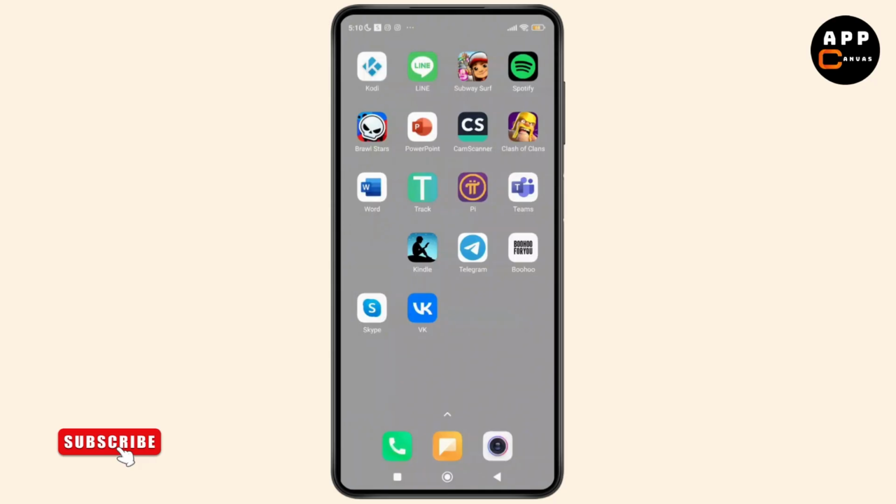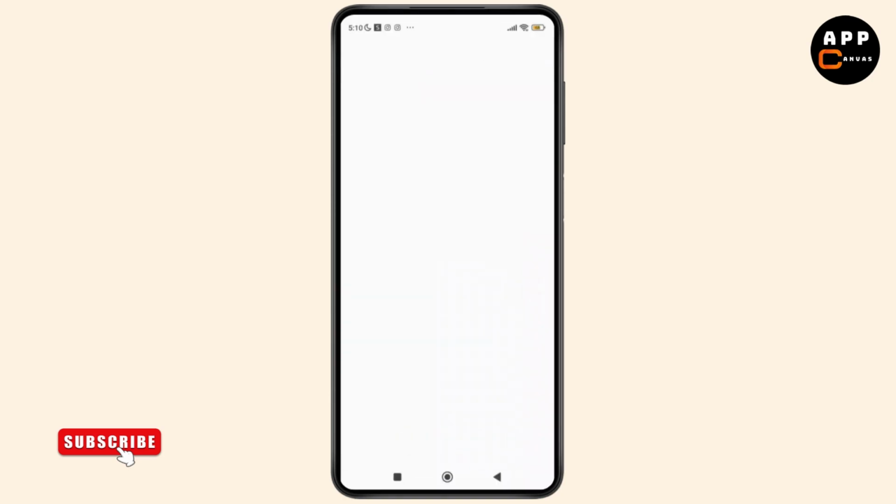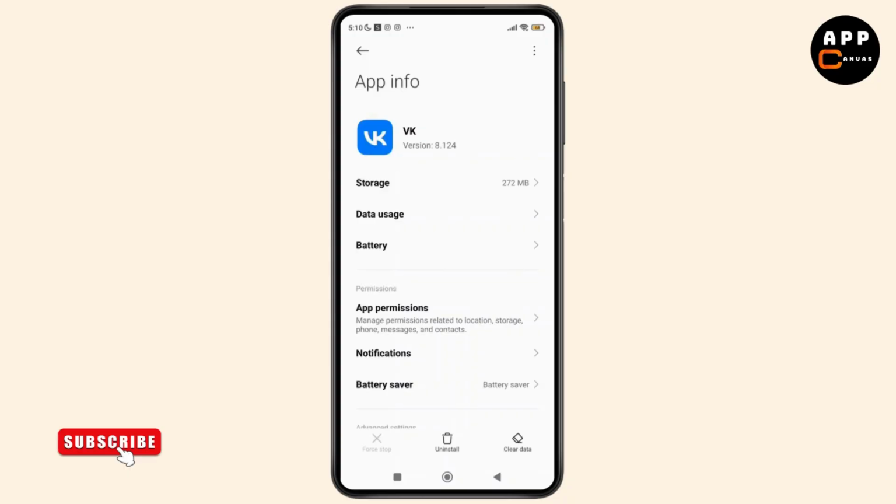So first things first, unlock your phone and find the VK app on your home screen. And once you have found that, simply press and hold on the app icon. And after that, a pop-up menu will appear. From that menu, simply tap on App Info. And after that, you'll be prompted to the app settings.